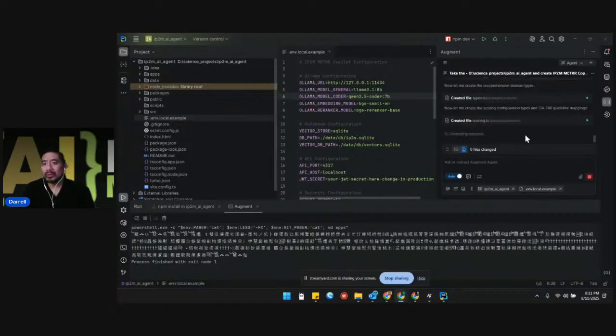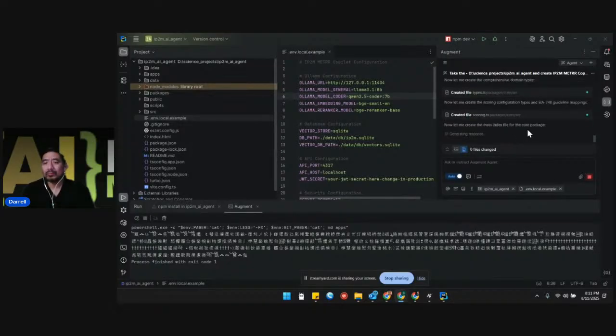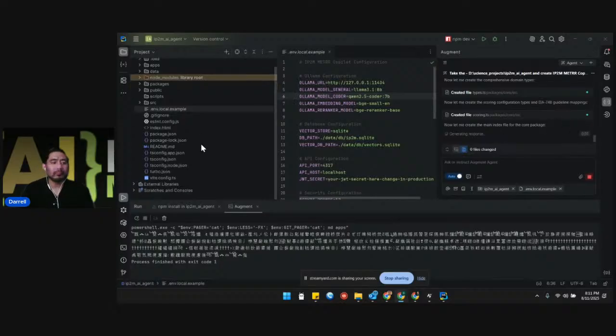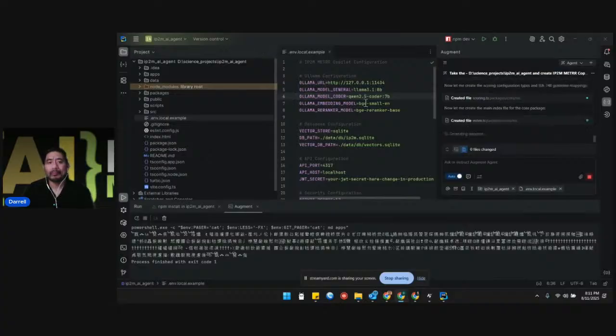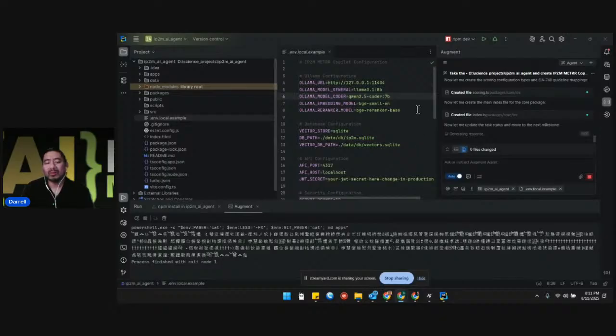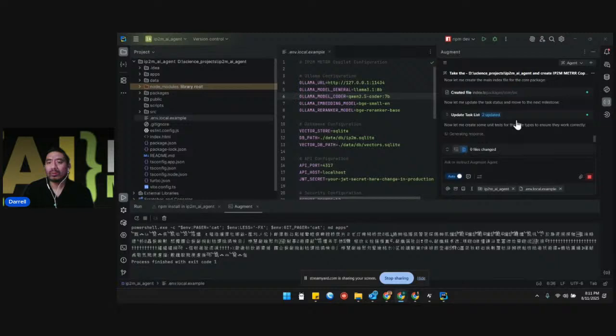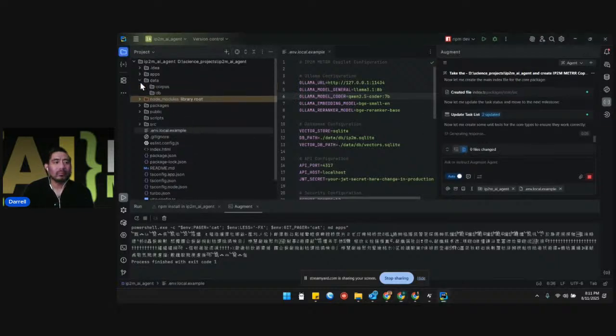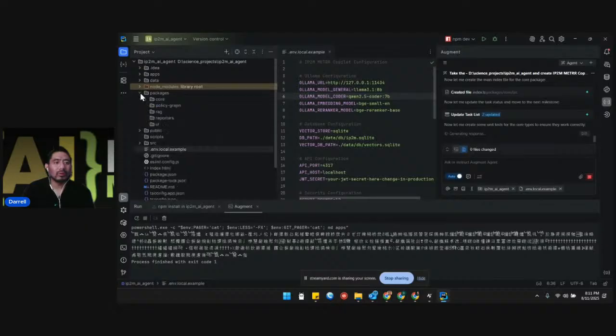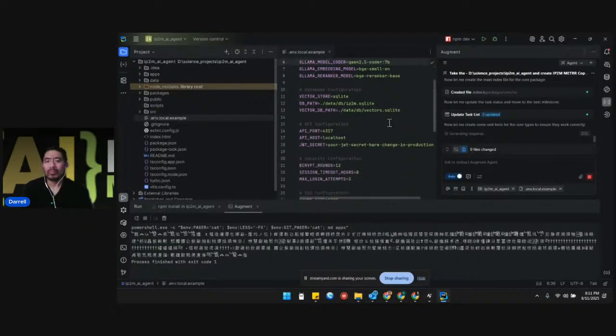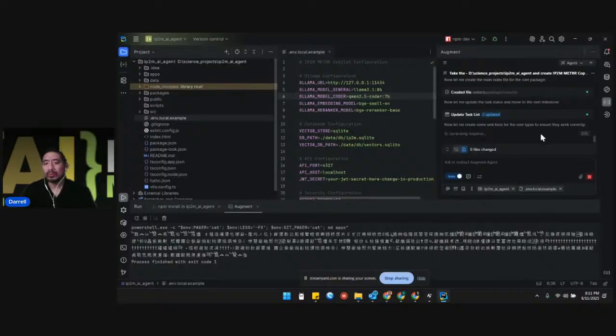All right. So now let me create the scoring configuration types and EIA 748 guideline mappings. Okay. It's most likely going to give me a URL to access, but we'll see. So, day in the life of a vibe coder.